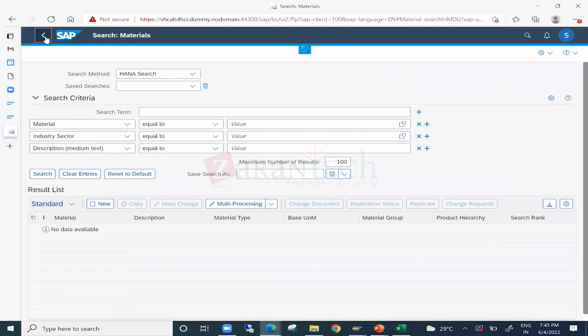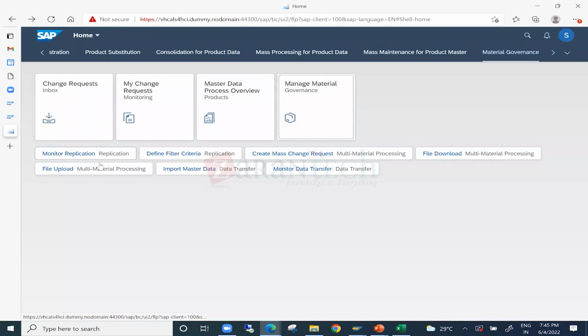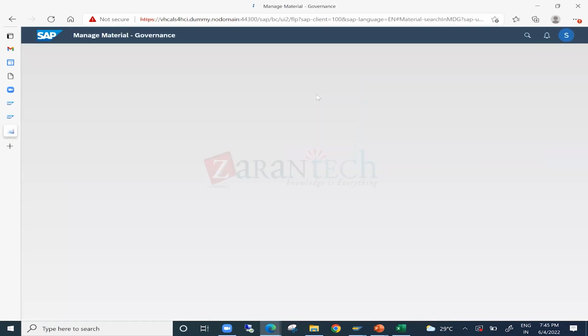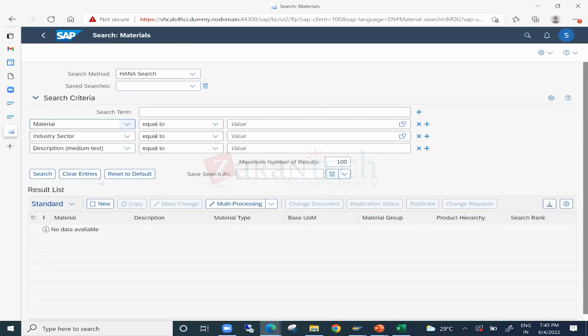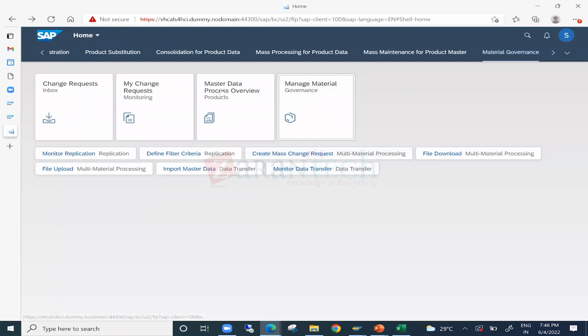If I go back, this is the one, manage material governance, right? When I click this one, in the backend it calls my material master search application only. This is the material master search application. So when you are configuring these kinds of home pages for the customers, we will do it in Fiori only. But that doesn't mean all these apps are native Fiori apps. There are certain apps which are native Fiori apps, but this is an FPM application I integrated over here.